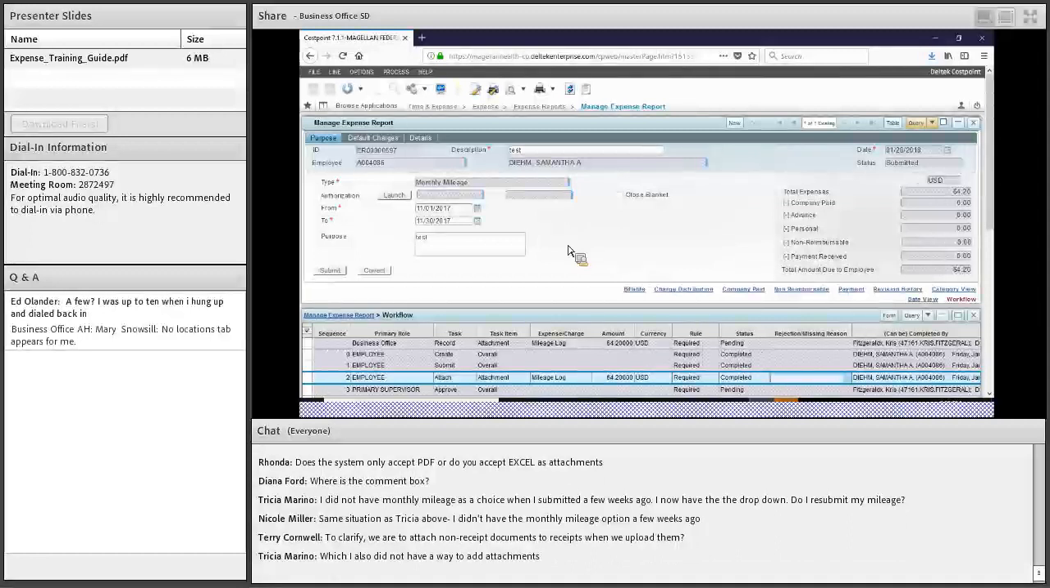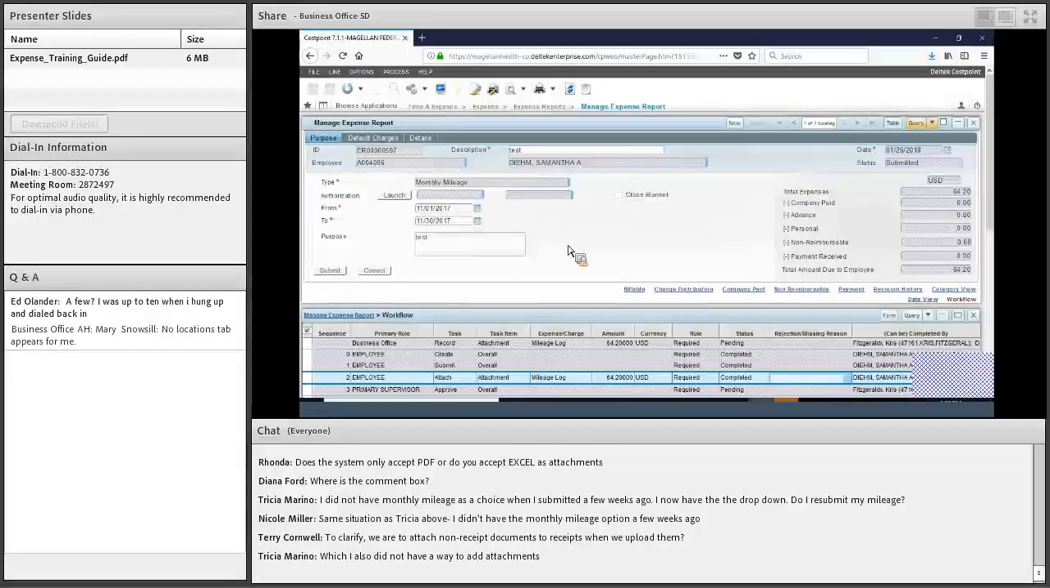There is a question asking about monthly mileage, as to whether they should enter it on the first or last day of the month, the first day that we traveled or the last day of the month.